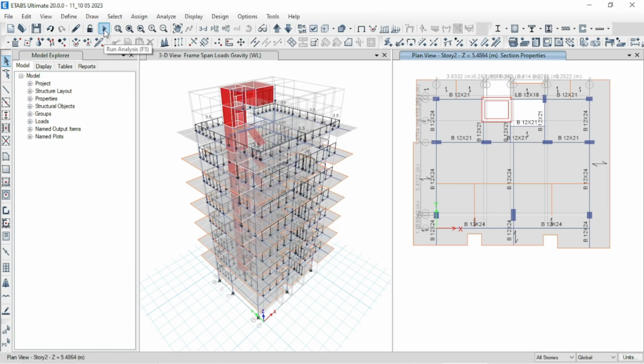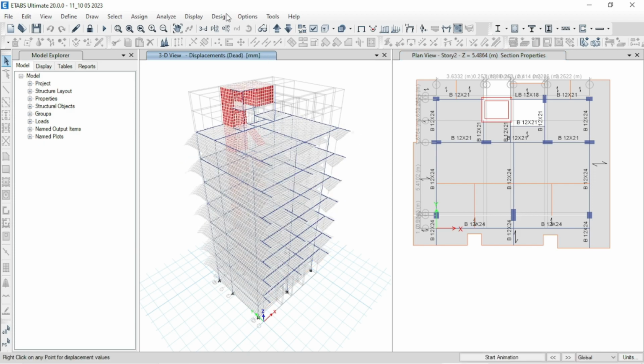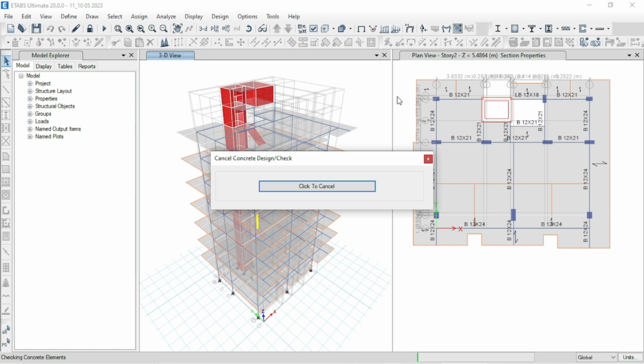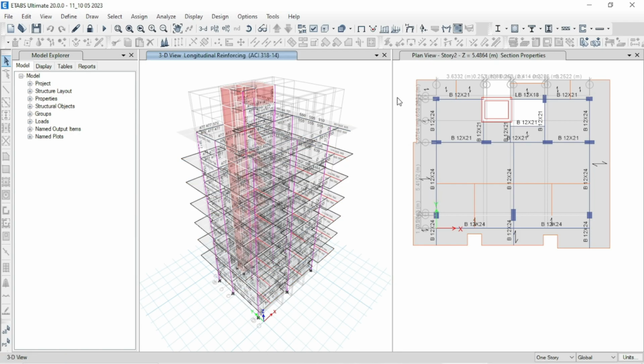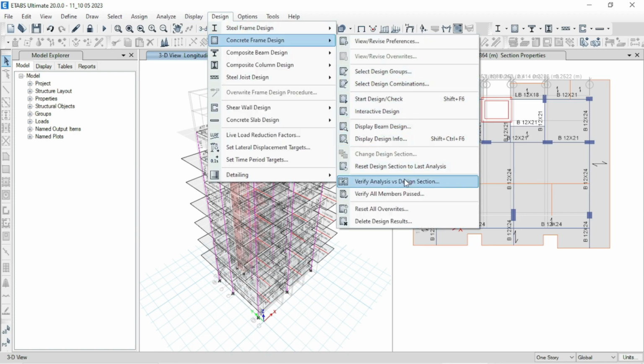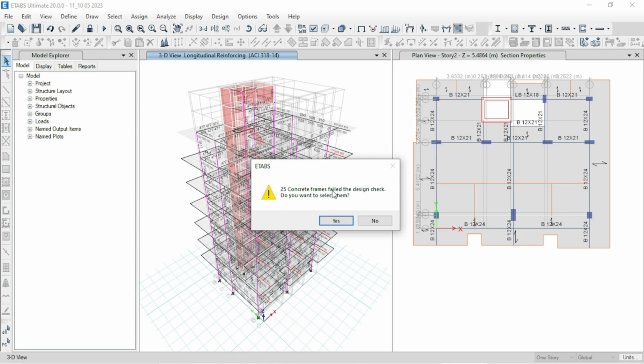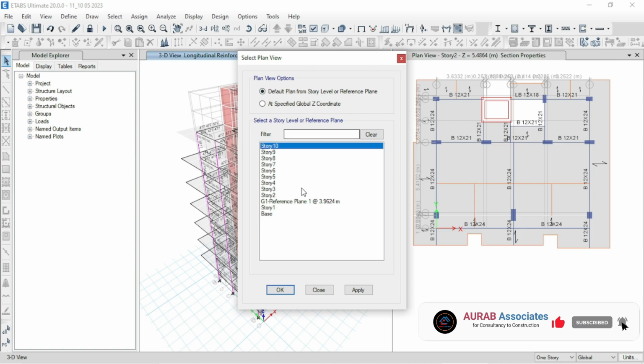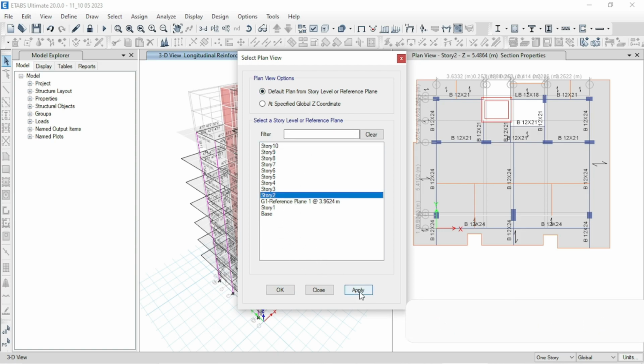Let's check the structure again. That means analyze this again. Design, concrete frame design. Start design check. Go to design, concrete frame design, verify all members. This time 25 concrete fails. I hope failure issue of column has been solved. Let's start from story 2.